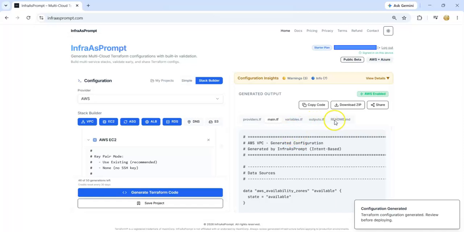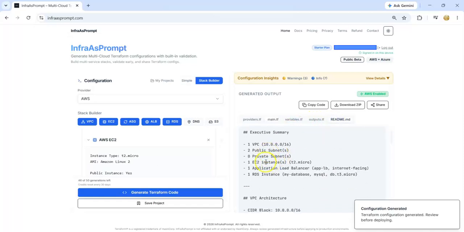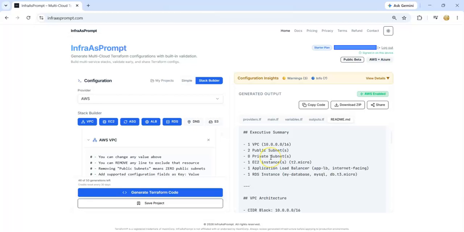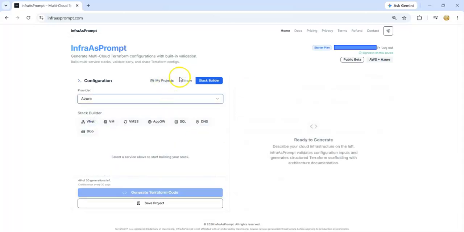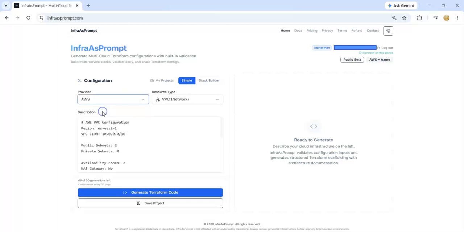So similarly, you can go to the README file and see what are the services whose Terraform code has been generated by this event. So this way you can try to generate Terraform code for different services among AWS and Azure.